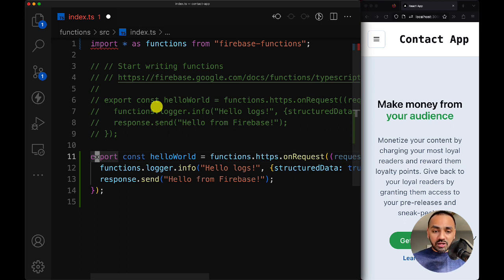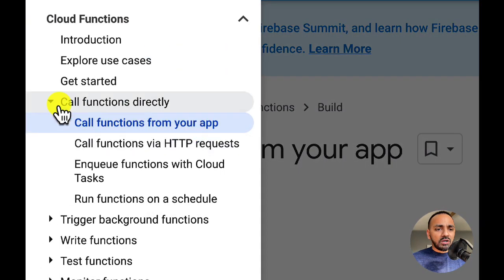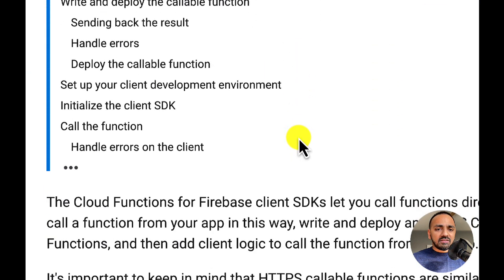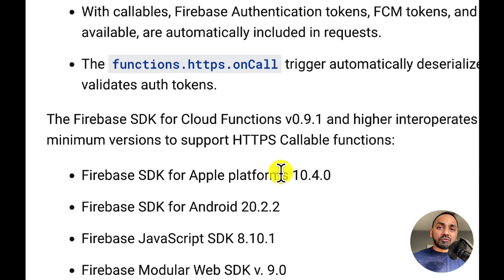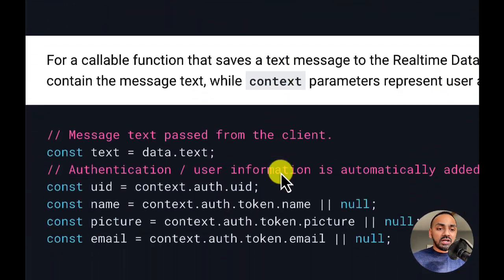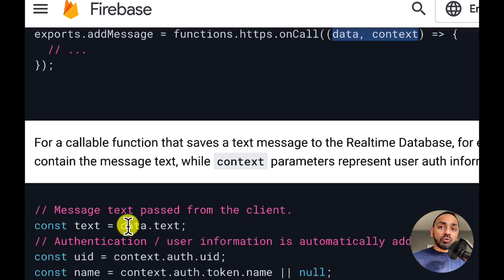So let me show you how you know that. If I go back to Firefox, in the documentation for Firebase, I will go to Cloud Functions, call functions directly, call functions from app. And this documentation covers the whole aspect of how to call functions from your app. And if I scroll further down, it shows me that when you make a function, which is an https.onCall function, instead of request and response, you receive data and context. And then data will give you access to what data the function receives when the call is being made.